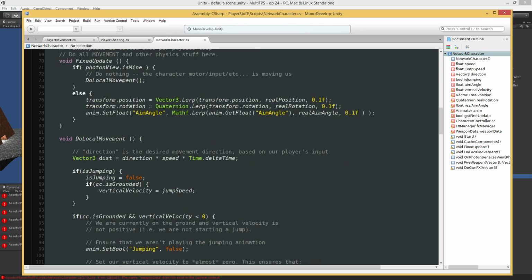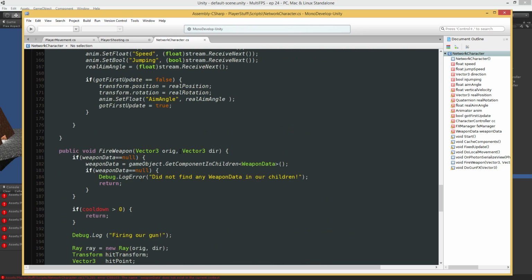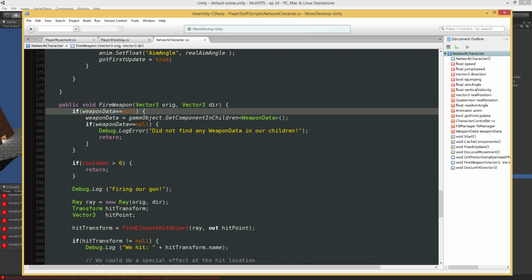Oh, I think it happens automatically in shooting. In fire weapon, if we don't have weapon data, we find weapon data at that point. This also will work properly when we finally get to weapon swapping, which is going to happen very soon. The next episode is going to be about picking up health pickups, and then we're going to go from there into picking up extra weapons and then weapon swapping and that sort of jazz.